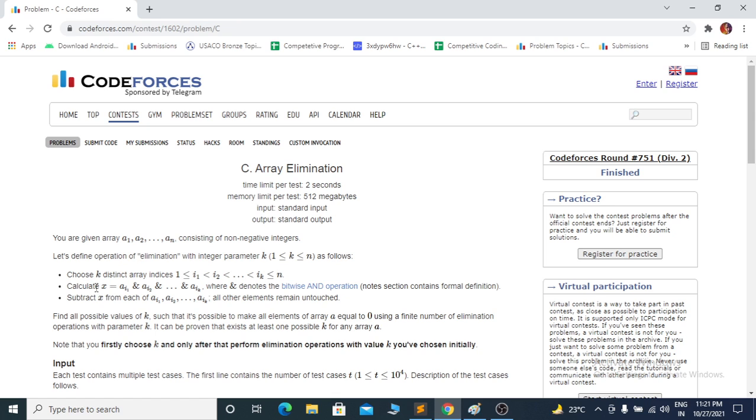After that, we have to calculate the bitwise AND of a_i1, a_i2, ..., a_ik. If we choose k = 3, we choose three indices from the array and take their bitwise AND. If you don't know the bitwise AND operation, you can just read about it on Wikipedia. So in X, their bitwise AND is stored.